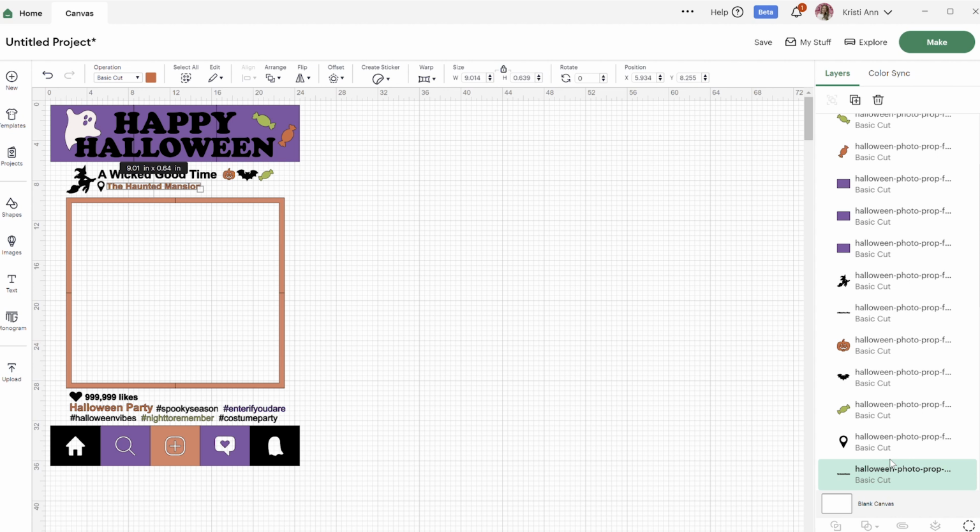And for the font, I'm just using Arial. So I'm using the bold for these little titles, but then I'm just using regular Arial for the hashtags. So you can make this fit a trunk or treat and put your own hashtags and names or anything like that.